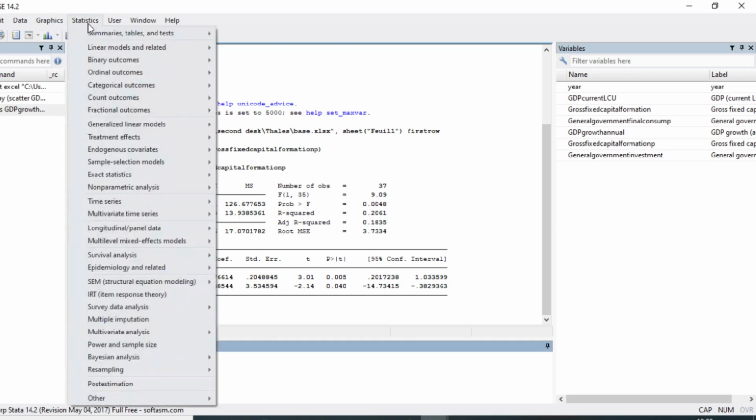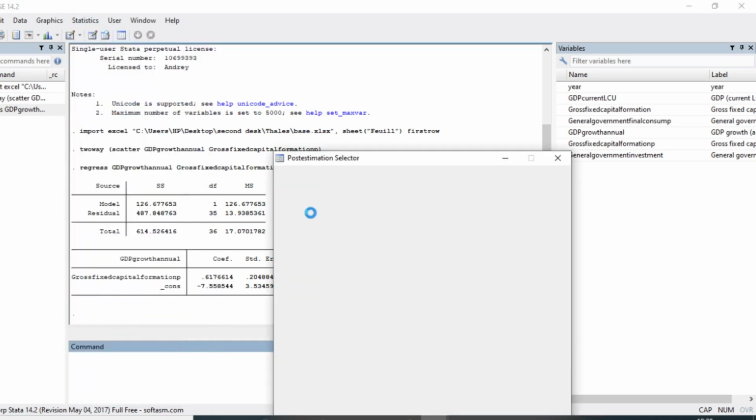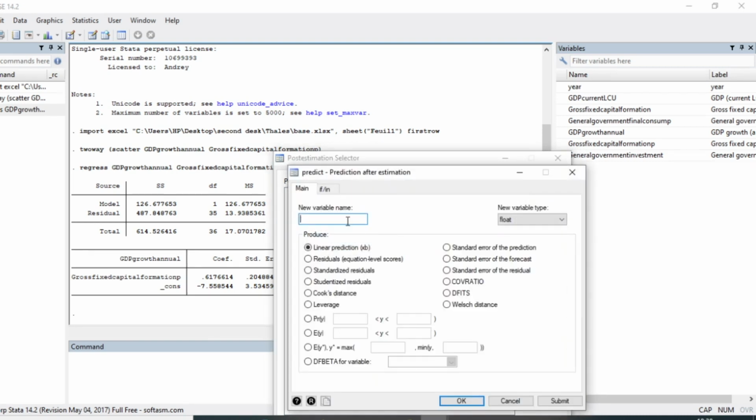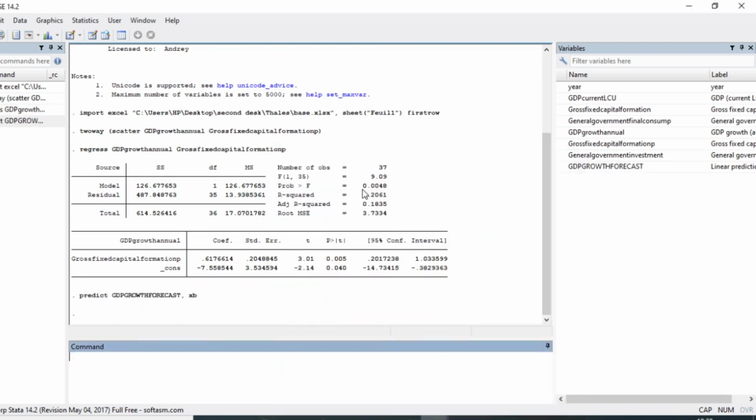We also have the possibility to make a prediction, a forecast of our series using our model. To do so, we go in statistics, postestimation, and then go to predictions and diagnostic statistics. Then we click on it and we can select the name of our new variable. We call it GDP growth forecast. And then we click on OK, and our variable GDP growth has been forecast according to our model.